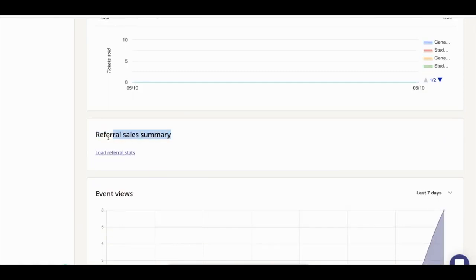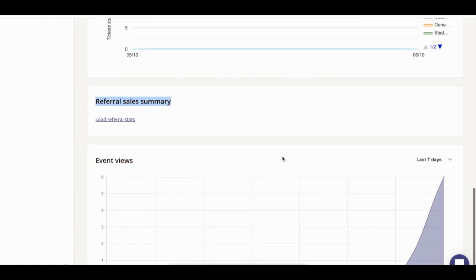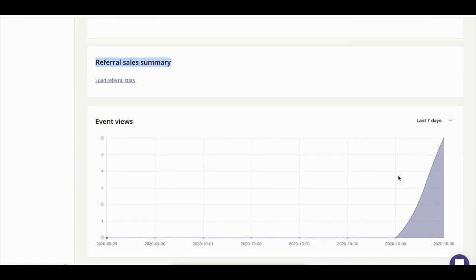So as I mentioned earlier about changing that link to include certain campaigns, if you are using those campaigns, then you'll be able to see how successful they are over time as well. And then finally, event page views here. So you can look over the last 7 days, 4 weeks, or last year to see how many views you're getting to your event page.